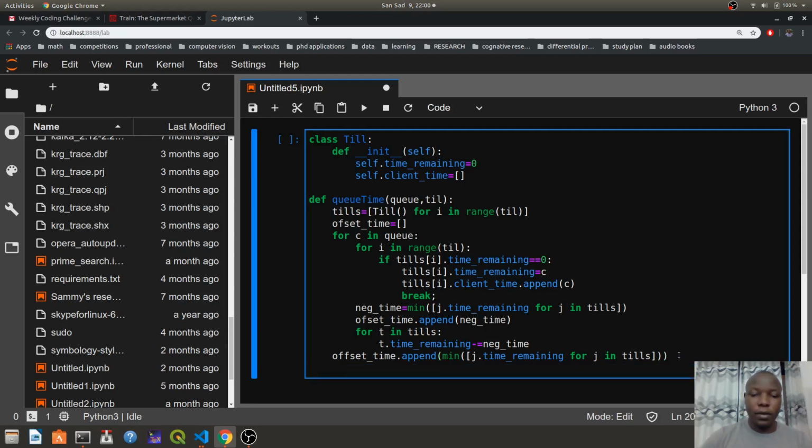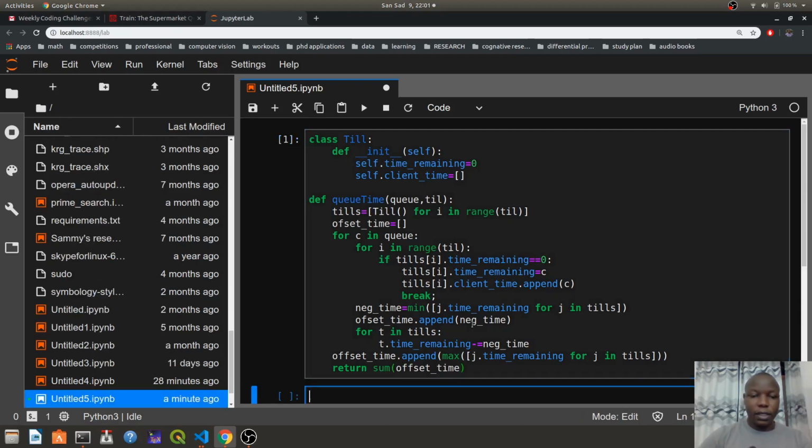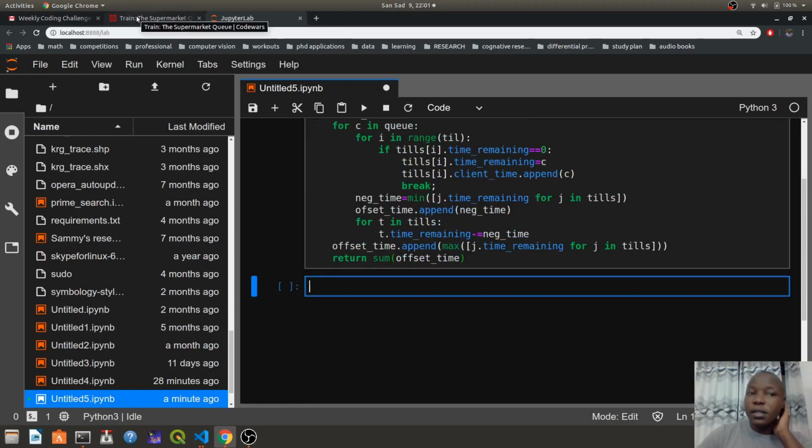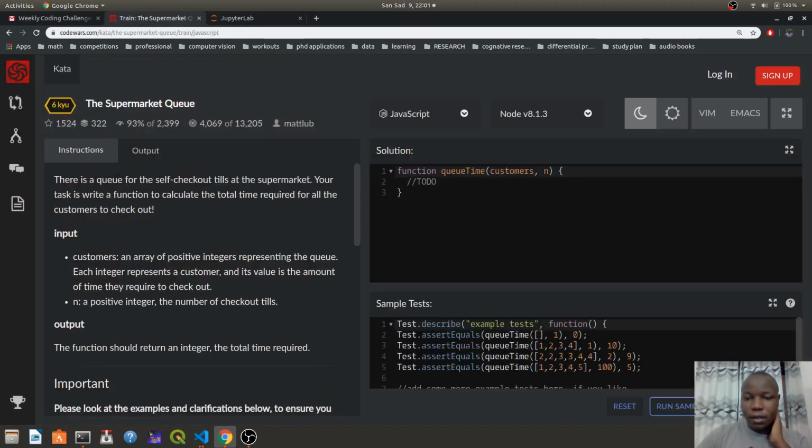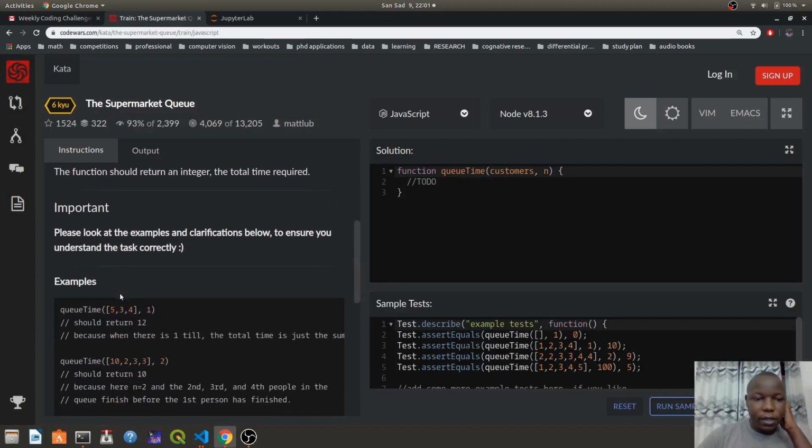Okay, so here we're going to have, this should be a maximum, so we will pick a maximum for the last after all the queues. So we have the minimums and the maximum. Then we are supposed to return the time, so we're going to return the sum of all this offset time. Okay, so let us test and see whether it is going to work.